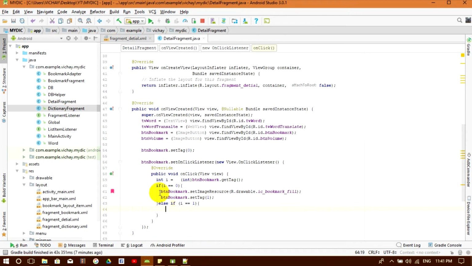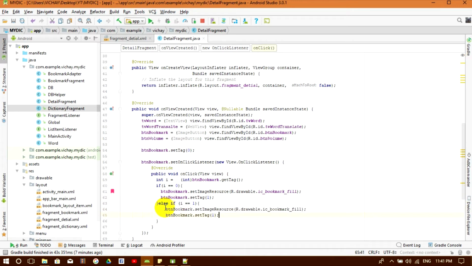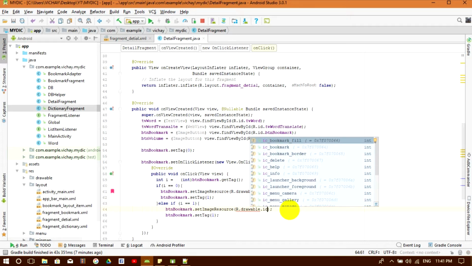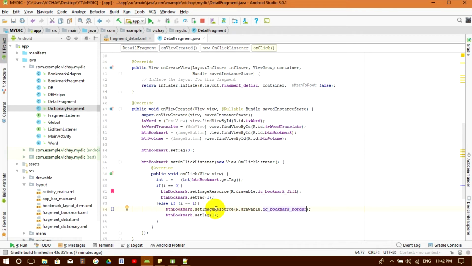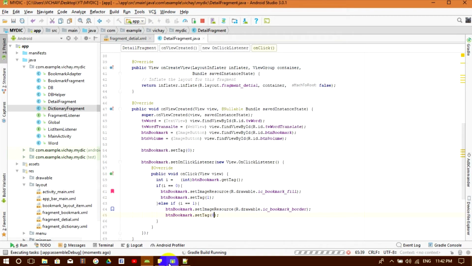So now what I'm going to do, if I equal 1, it means the user is trying to remove the bookmark. So when the user tries to remove the bookmark, I'm going to change the icon to bookmark border and set this state to 0. Okay, so now I think it should work. So just run and see it.